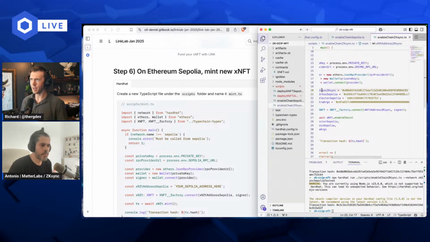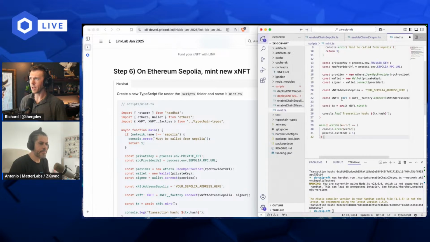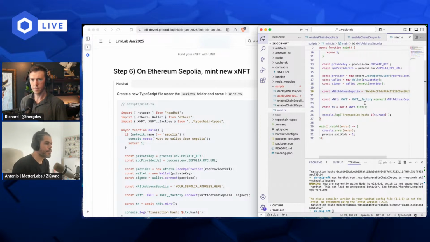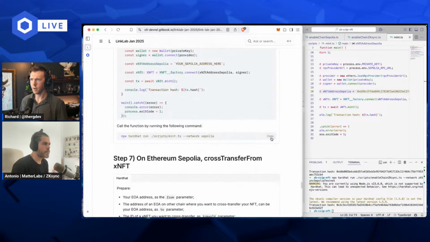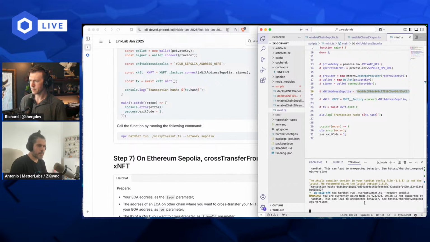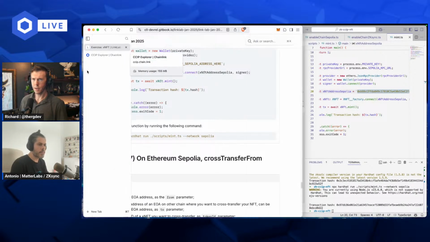So again, we're gonna create a new script. There's a lot of scripts. To mint, so we'll copy and paste. And again, we need our Sepolia address here. So we'll let it know what contract we want to call the mint function from. So we've got that saved. We'll call our mint command. And we see this is going to take a moment here.